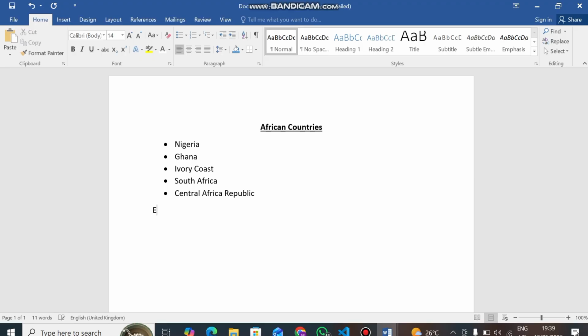So let me say European countries. Again, highlight, Control E, Control B to make it bold, Control U to underline it. So now I'm using shortcuts. Control E to center, Control U to underline, Control B to make it bold, and press enter. Again, we have to remove every function we used and tell it to go to the left.